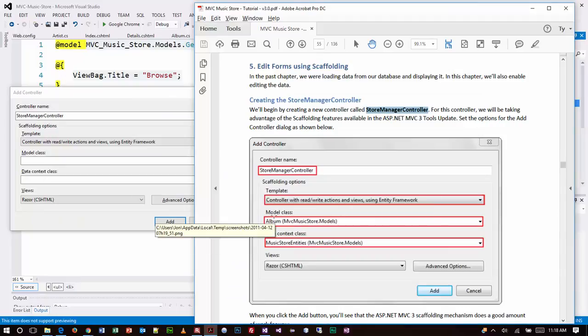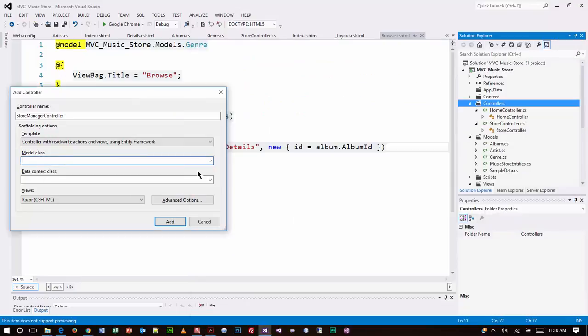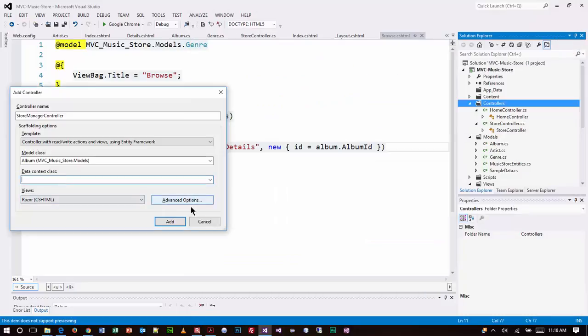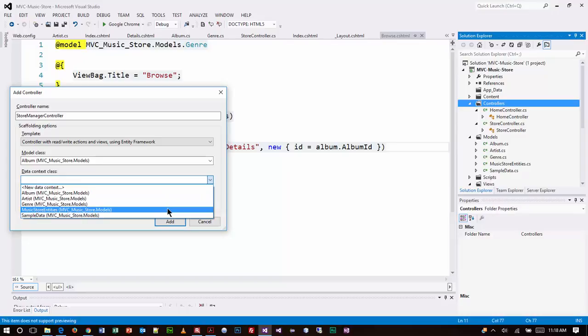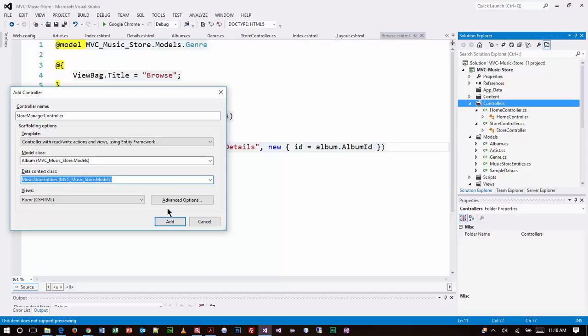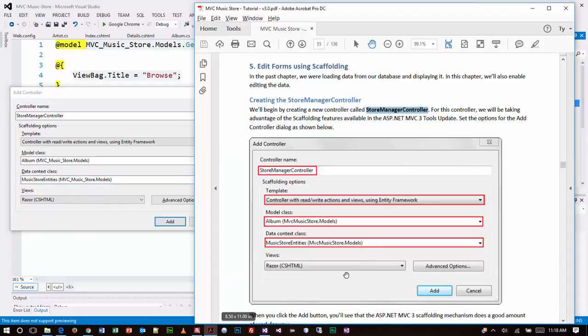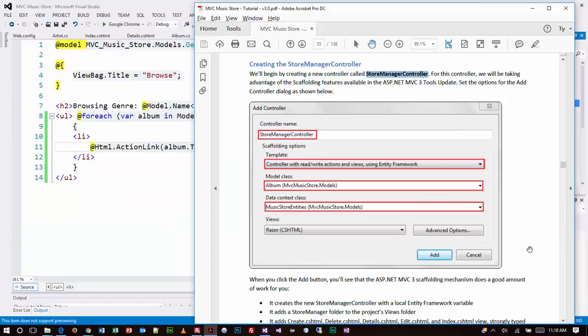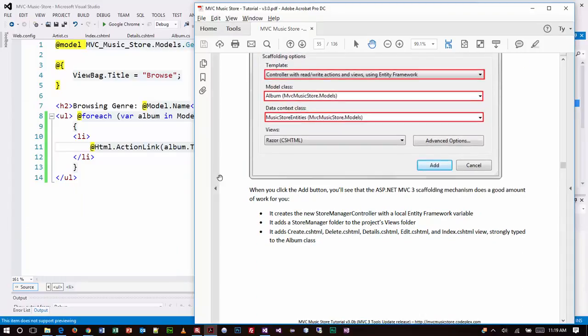The next thing that we want to do is base this on the album class. So that should pop up in the list here. And then the data context is Music Store entities, Music Store models. We're going to stick with Razor. And then click Add.